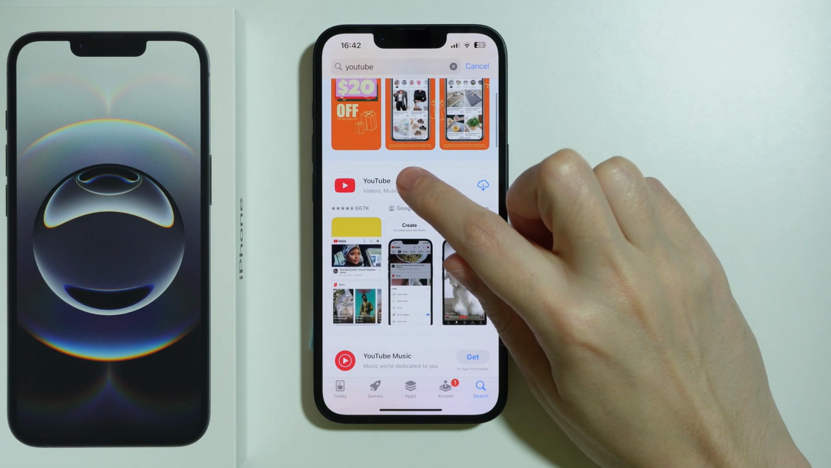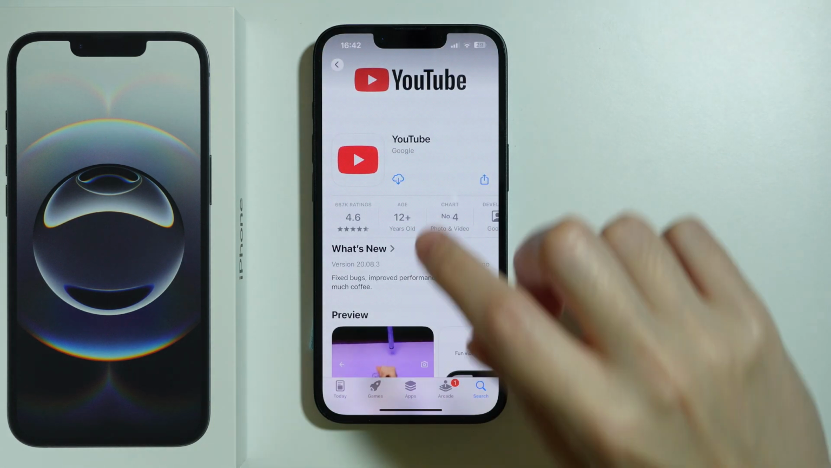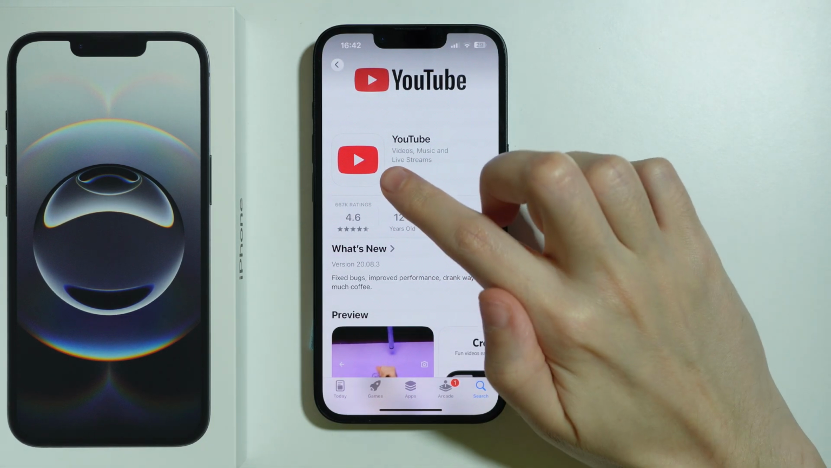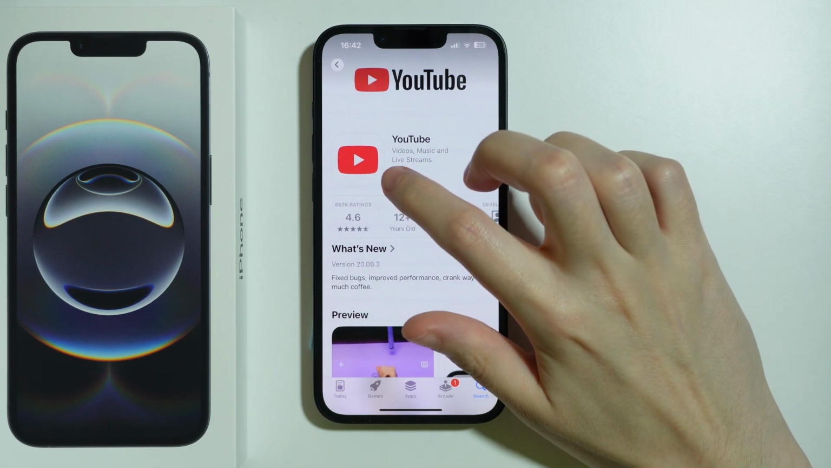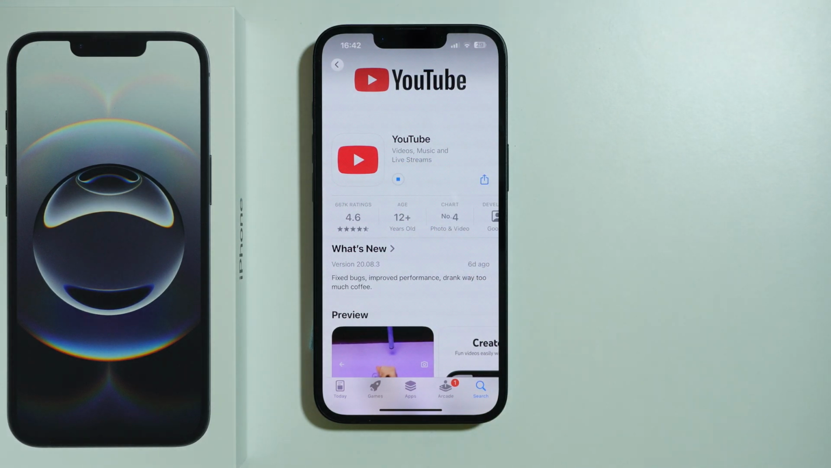Find the YouTube app, you can tap on it in order to proceed, and next tap on this cloud over here with this arrow in order to start downloading the app.